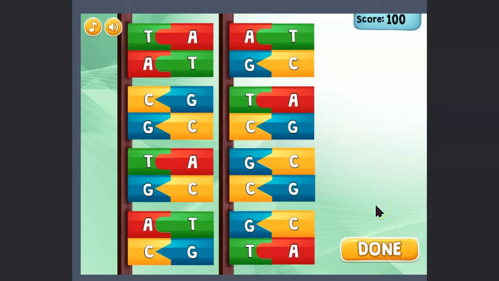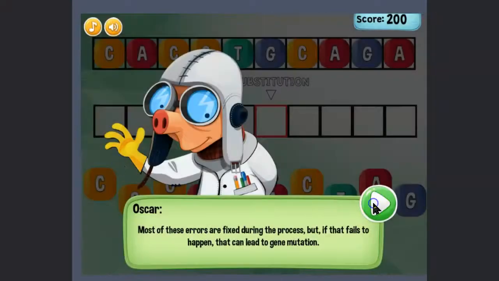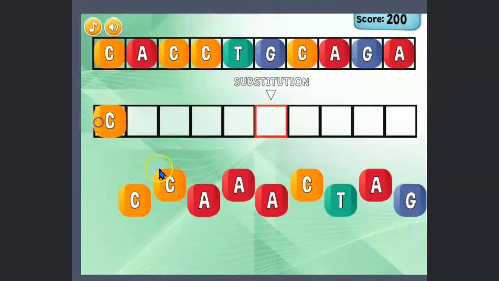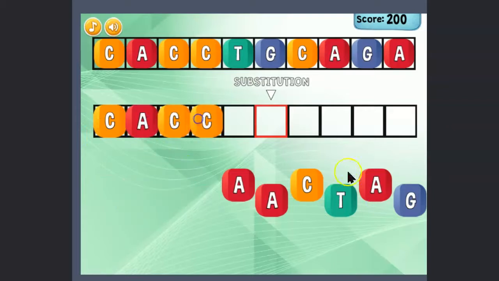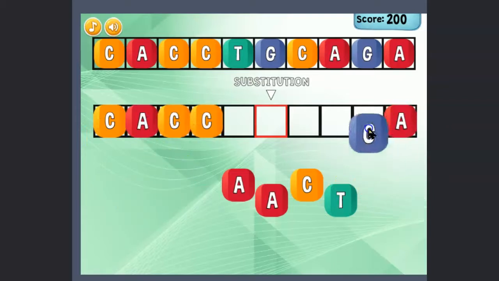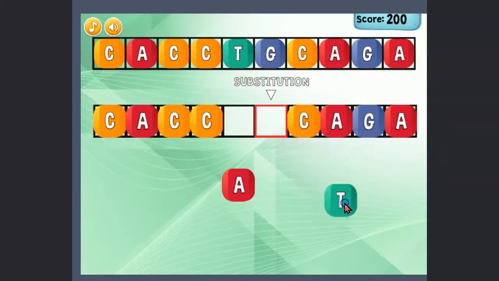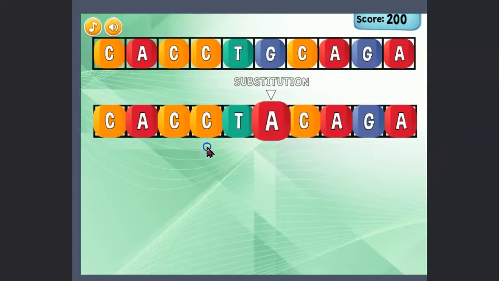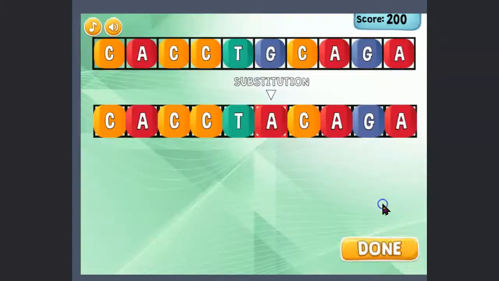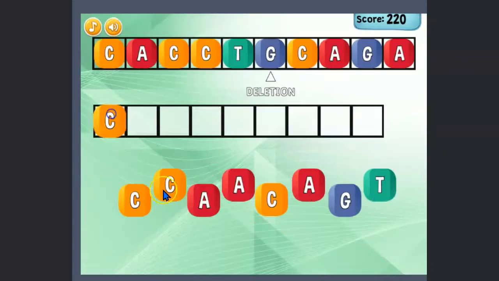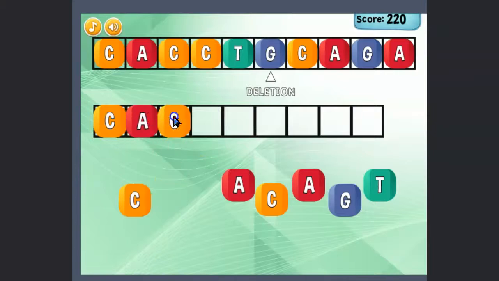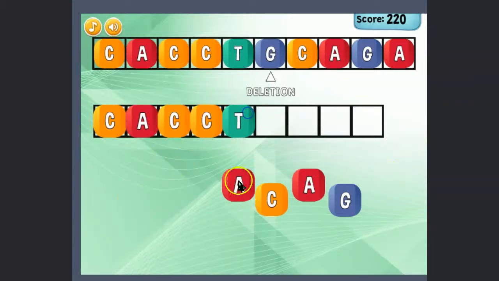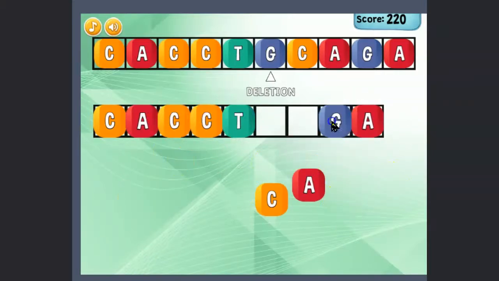Then you're going to match letters again, but this time you're going to make a mistake on purpose. These are mutations. There's a substitution, where one letter will be off. The rest of them will be a perfect match. One is a deletion, which is a complete match, but there's one letter left out.